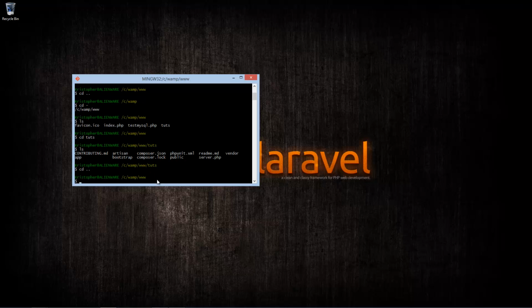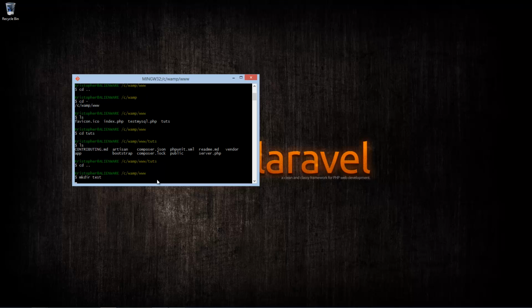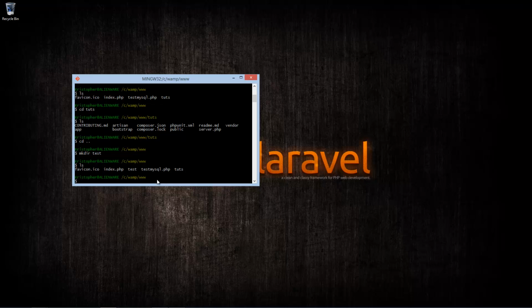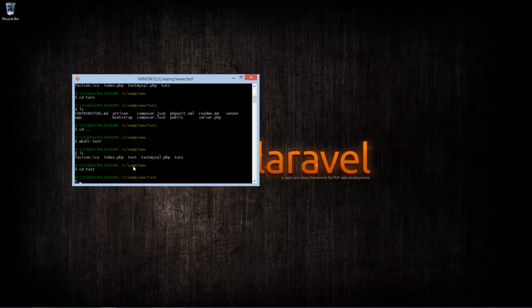Next, we can cd .. back out to WAMP, or actually www, and we're going to go ahead and create a directory. To do that, we just type mkdir, make directory, then the name of the directory, which is going to be test. So ls, there is the test folder right here, and let's just go ahead and cd into that. So cd test, and there we are.